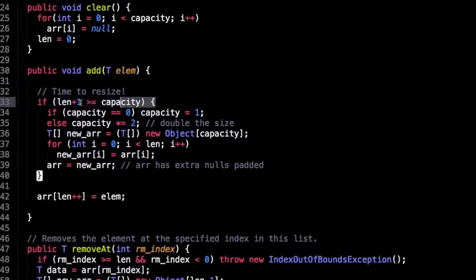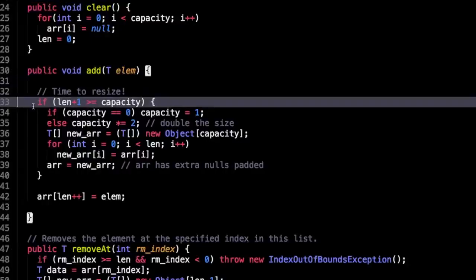So this condition says, hey, if the length plus 1 is greater than or equal to the capacity, then it's time to resize my array. The way I'm resizing is I'm doubling the size of the static array. You don't have to double the size, but I've decided that doubling the size is convenient.